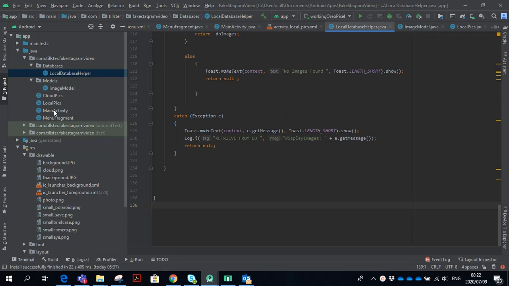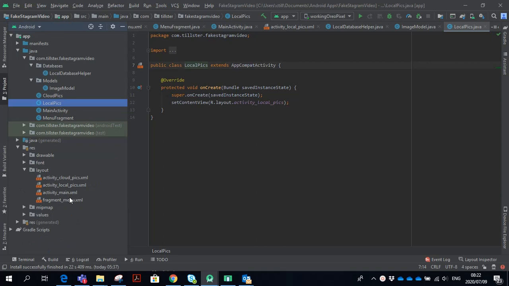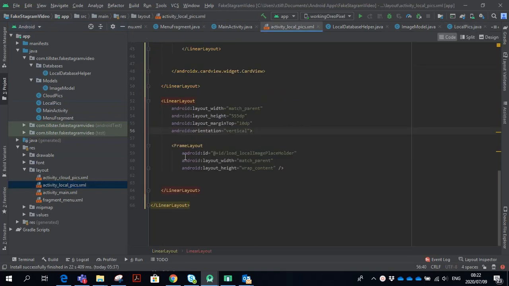Okay, so we now want to work with our local picks. And we remember, if we look at local picks, if we go look at the layout for it, we have a frame layout there that's waiting for a fragment because we're going to have two fragments that can load into this frame layout. The first one, which is the first fragment we are going to be working with today, is the store fragment, so that we can store local pictures.